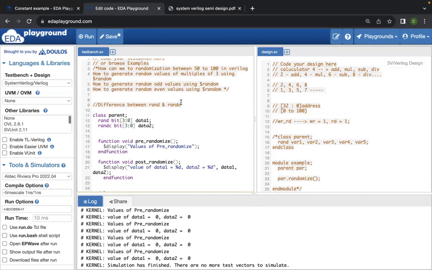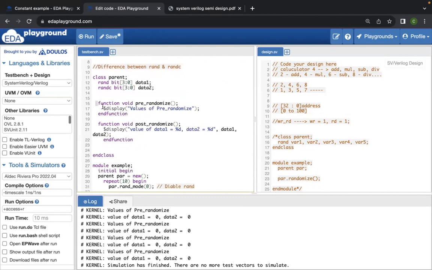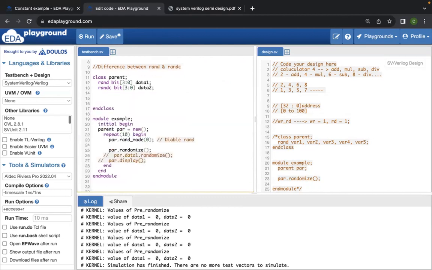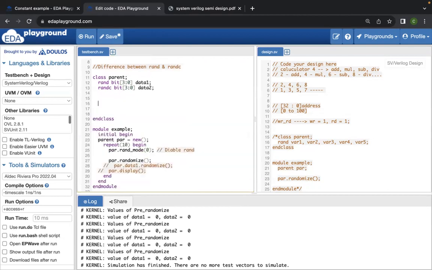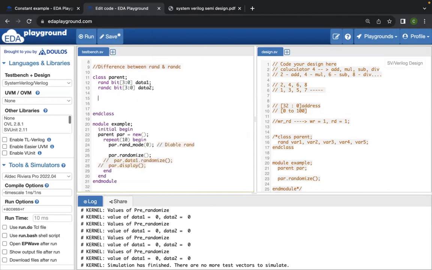Otherwise, I want to generate data here. I'm taking the data here and removing the pre-randomize and post-randomize. You can also put them, but we are discussing the constraint topic, right? So I'm just removing them. See here how we can write the constraint.